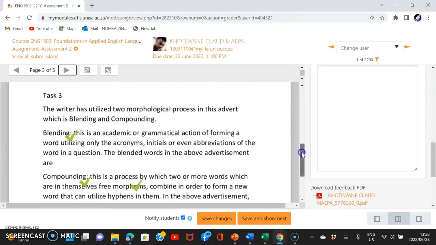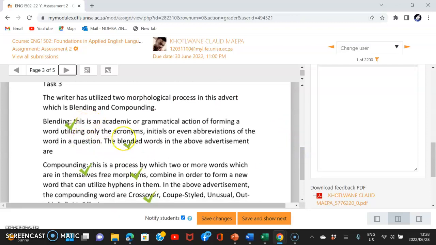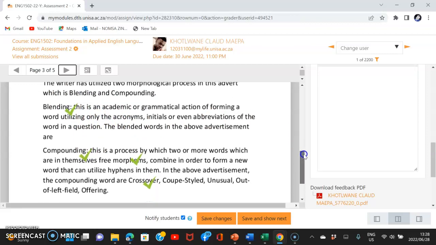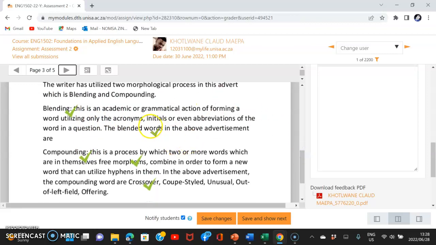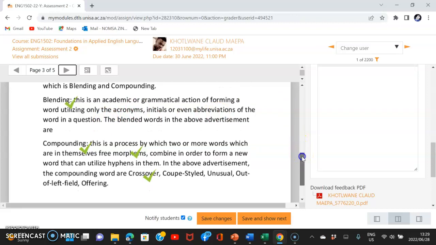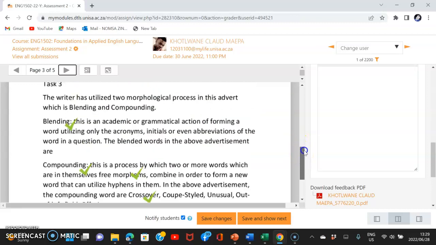I've already marked this because I was just killing time there. This blending is correct, so is compounding the process, but the blended words, it's not quite clear what's happening here. Grammatical action for forming more, or a word utilizing only acronyms, initials, or even abbreviations of the word, using a lot of technical problems and not giving us the example. And I'm not sure if that's the correct definition of blending.